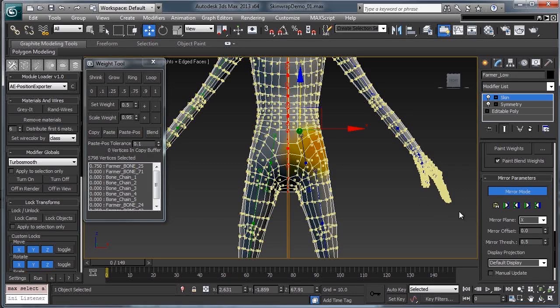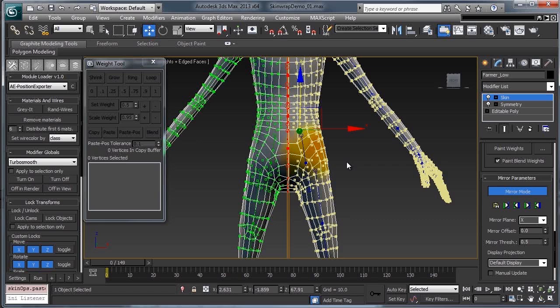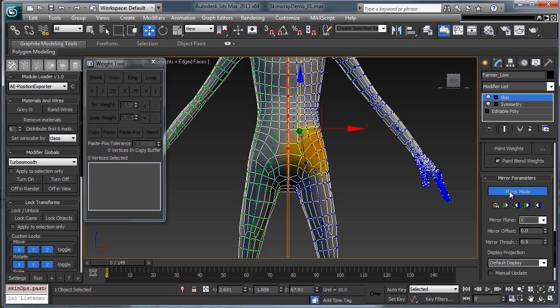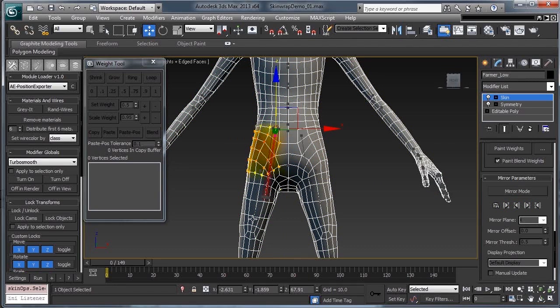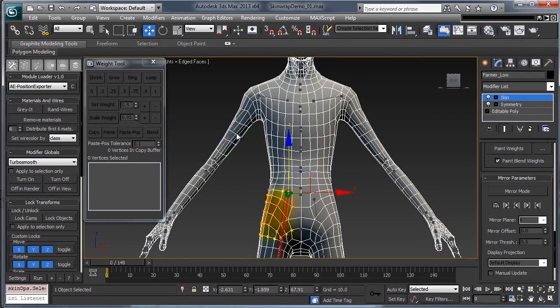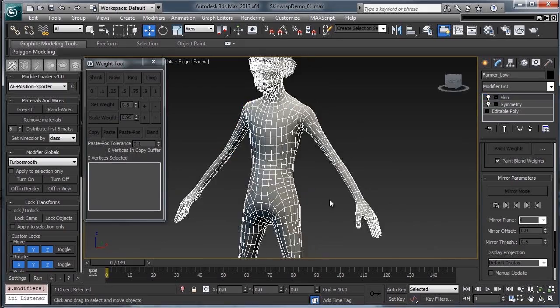I'm going to select all my verts. If I say paste my blue to green verts, it'll copy the weights off of my blue verts onto the green ones. If we exit the mirror mode, select one of these bones, you can see that even though we didn't apply any of these weights, they are selected. All right, well, let's see how this skinning has turned out.